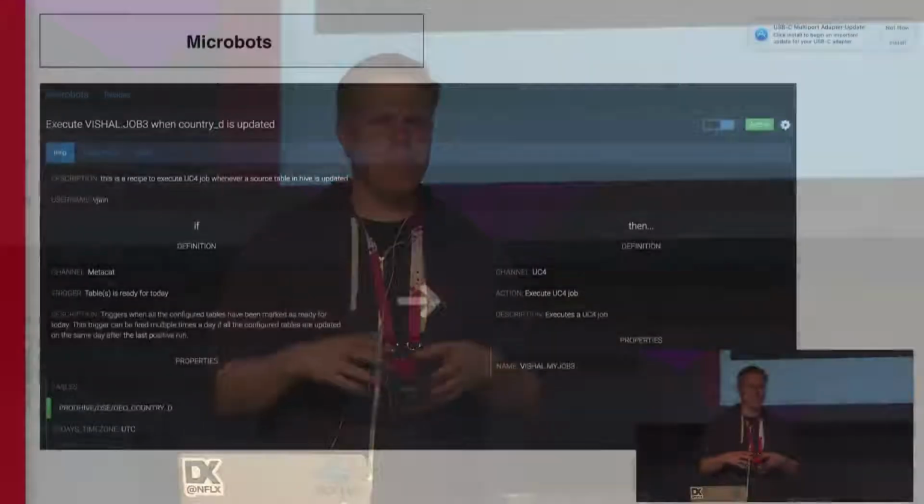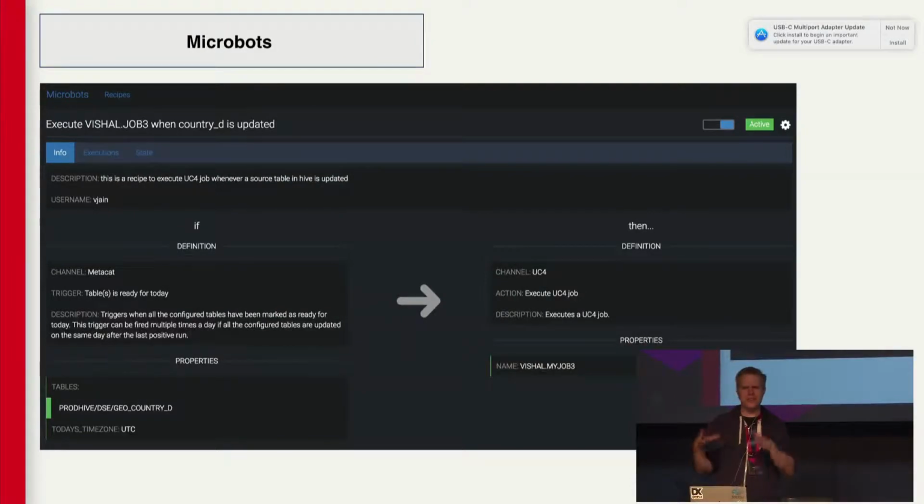The first has been Microbots. Microbots you can think of as an if this then that clone. It really is just a way for us to build triggers to say, like, when something happens, in this case, when a table updates, I want to go do something. In this case, go run a UC4 job. It could be a Genie job, right? Whatever we can plug in there, send me an email alert.